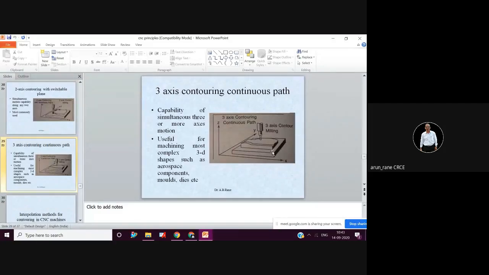Three axis contour milling. These are used for all curvilinear surfaces, that is, surfaces of the mouse, surfaces of the face, nose, automobile roofs, automobile bumpers, hoods. So this needs three axis machining. Here all the three axes are moved simultaneously.